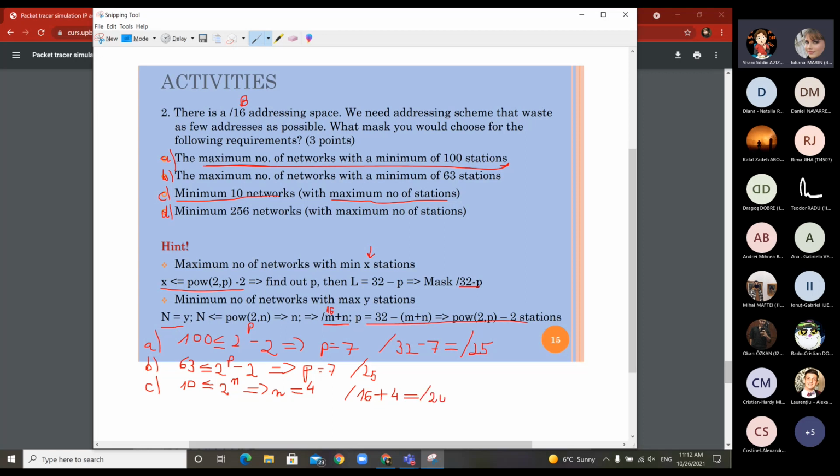Okay. How many bits do I have for the stations? My p, the number of bits for my stations, is in fact 32 minus the address space minus the bits for the network, so it's minus 20, the mask, so it would be equal to 12. And this means that we have in total 2 to the power 12 minus 2 stations. Good for everyone?